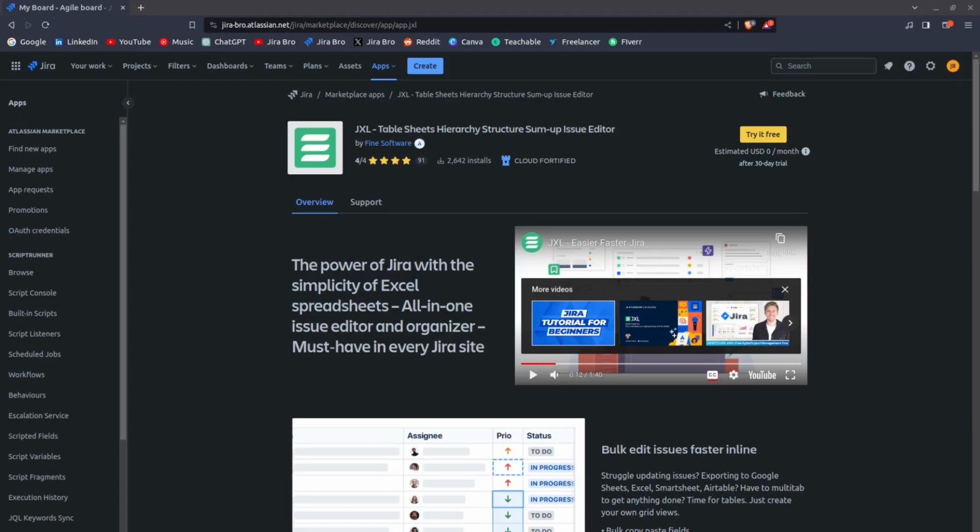This time we are gonna be talking about the integration of JXL, the table sheets hierarchy structure sum up issue editor. Now, I want to say that this video is not being sponsored by Fine software, who are actually the manufacturers of this software. This was something that I came across on one of the subreddits, where there was a discussion like what are some of the most useful plugins in here. So I'm gonna be doing the video on JXL.